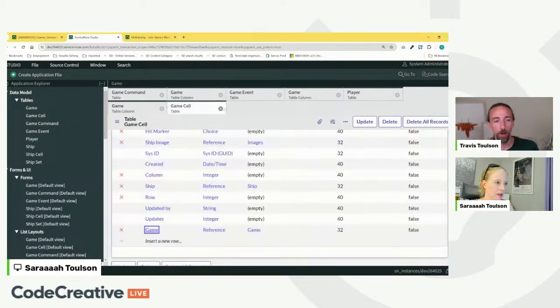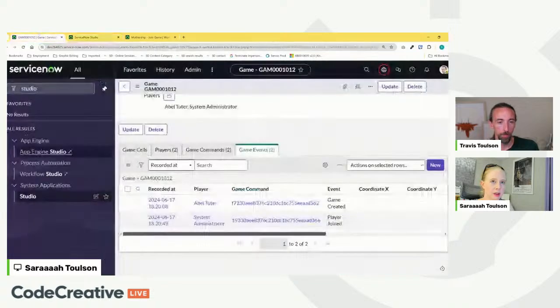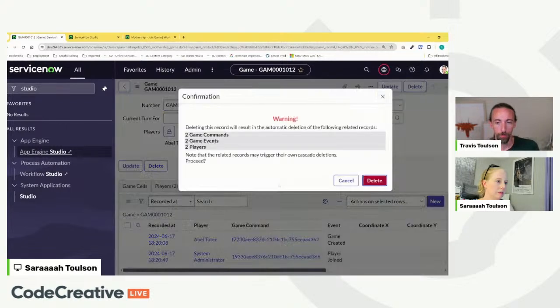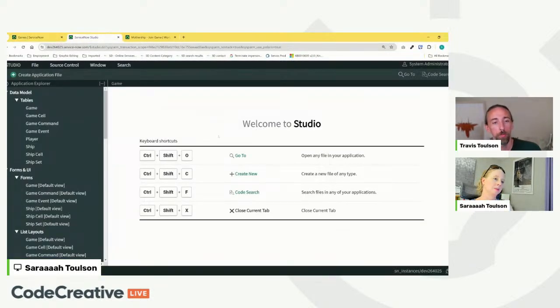All right. So now go to your internal browser tab. Delete that game record. And there you go. Okay. So go ahead and delete and purge it out, and that'll reset us for next time. Okay. And then go back to Studio real quick.